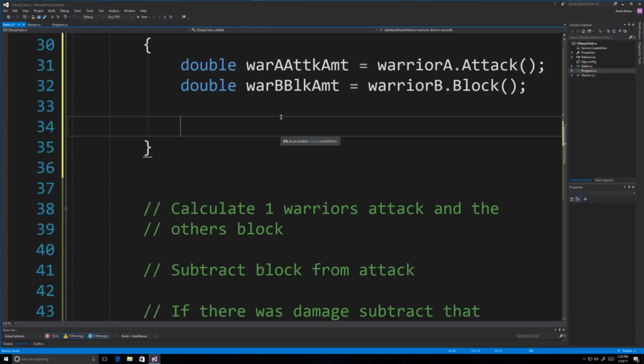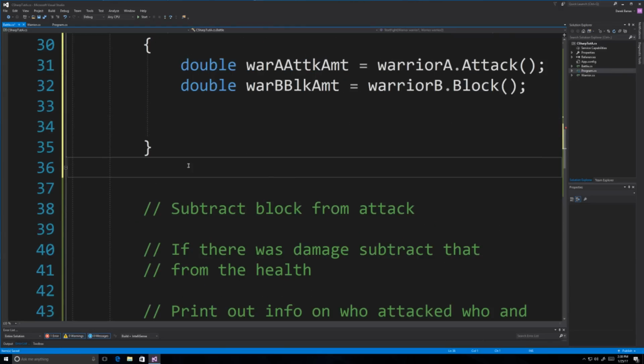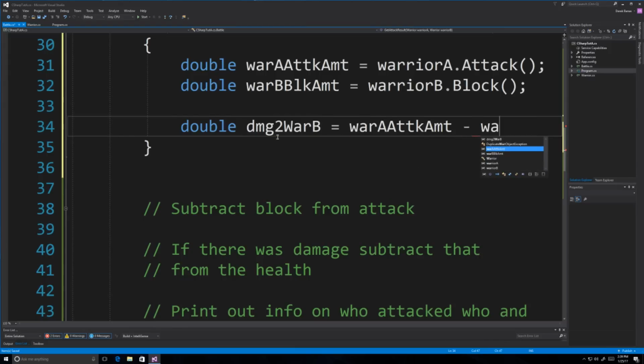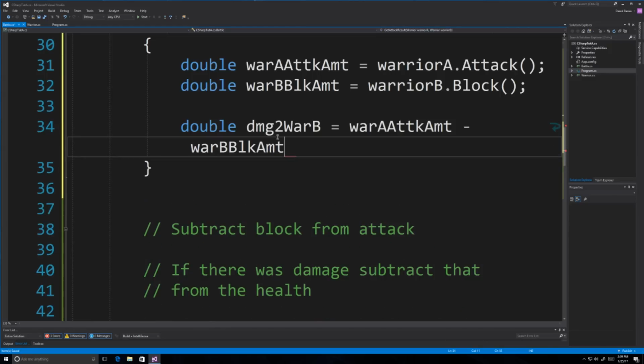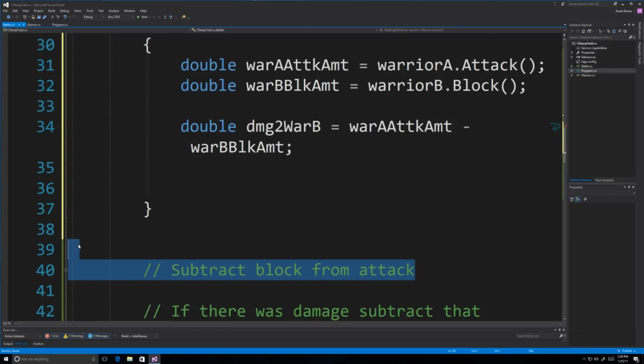What do I need to do then? Let's go and get rid of this. I need to come in and subtract block from attack. So I'm going to create another variable here, and I'm going to call this damage to warrior B, and that's going to be equal to warrior A attack amount minus whatever the warrior B block amount is. All right, so we got that set up. And what are we going to do? We're going to get rid of that.